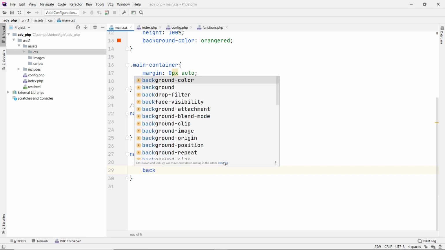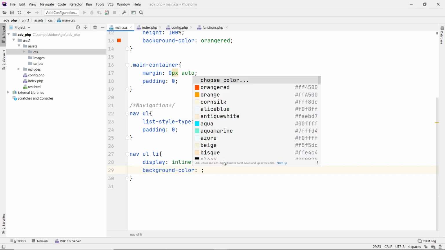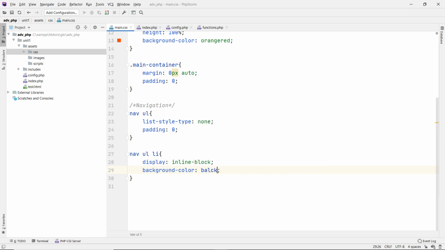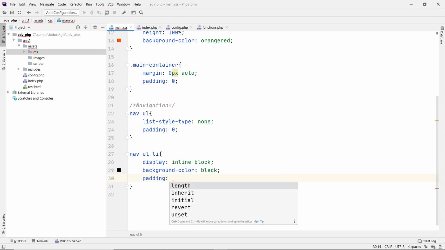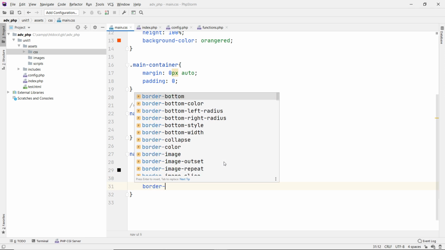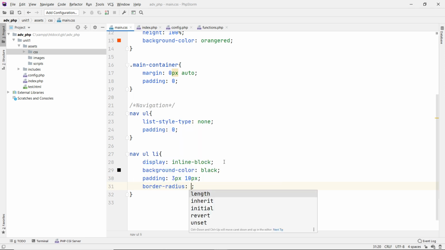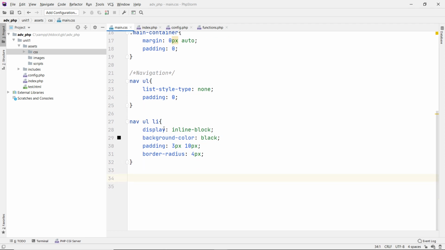The background color for my links will be just black. I use black color. The padding, maybe top would be 3, left and right, I want to make it a little bit large, 10. And then I want a border radius as well, make it look kind of nice. Maybe we'll try 4. Okay, that's for each navigation link. Okay, so that's the one.